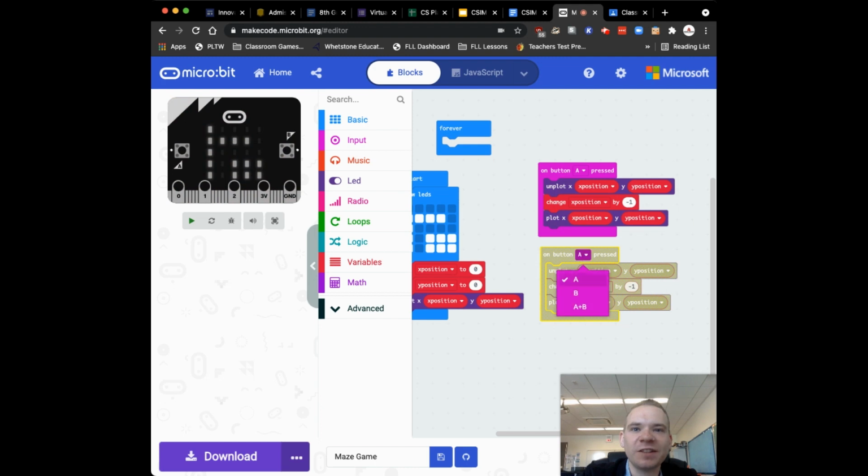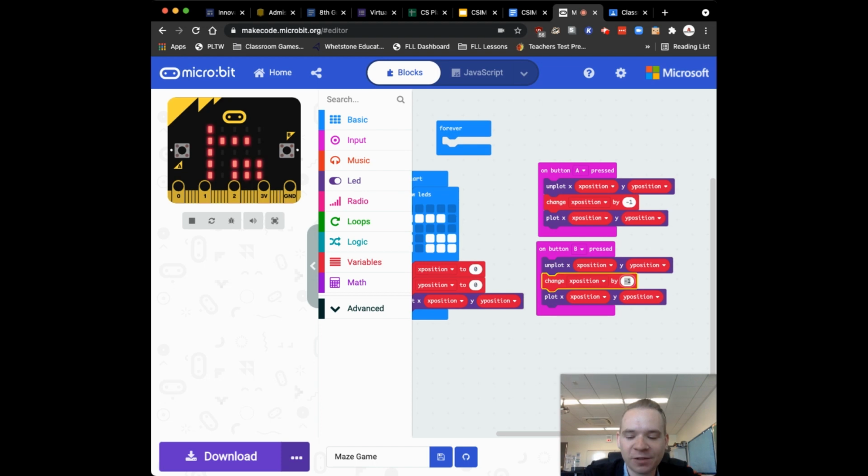I'm going to switch this to button B. All right. And now that it's on button B, the only thing I need to change about this for button B is that instead of changing X position by -1, it needs to change it by 1. +1 goes to the right, -1 goes to the left. Okay, so our buttons A and button B are working. I know if I go to my emulator, I press button B, it goes to the right. I press button A, it goes to the left.